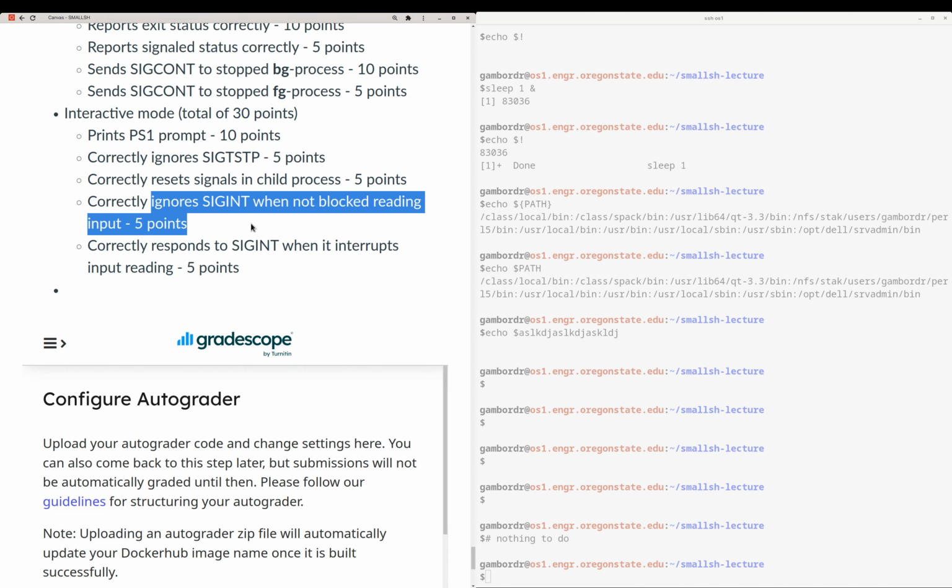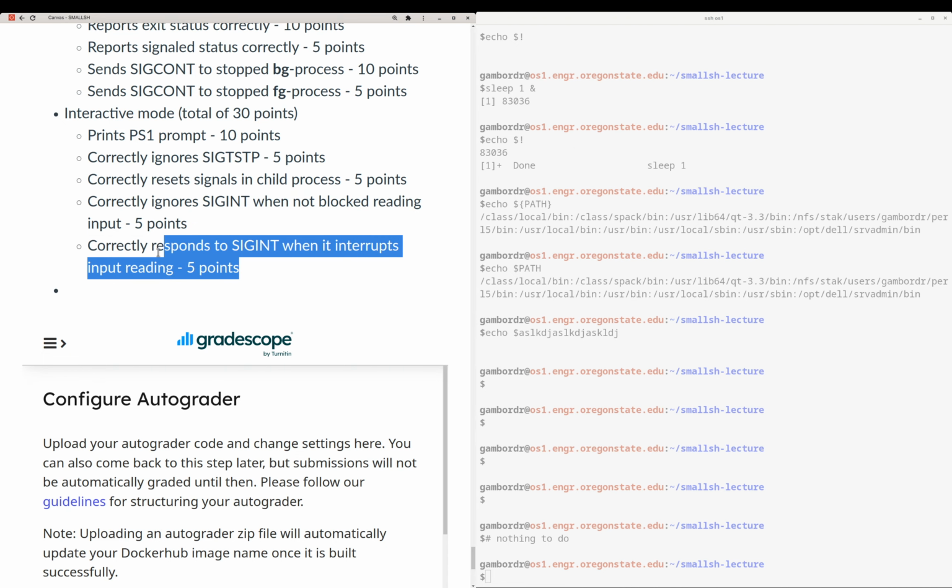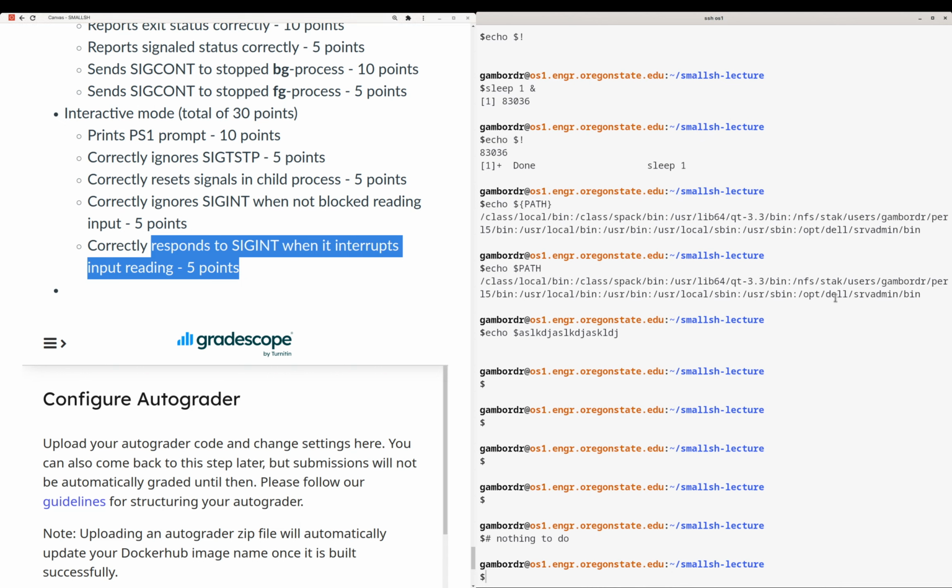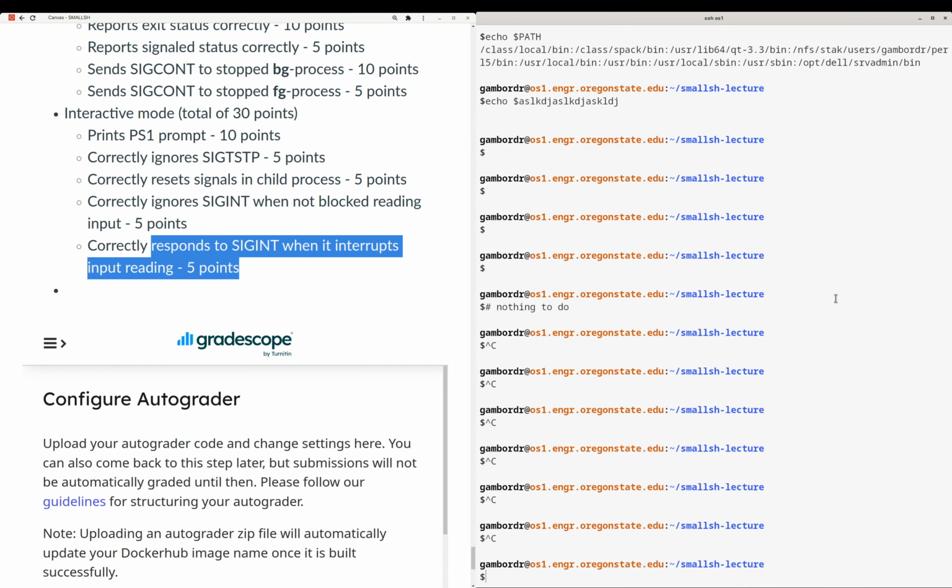We'll then see if you correctly ignore the SIGINT when not blocked and reading for input. And we'll test to see if you correctly respond to SIGINT when it interrupts input reading. So while sitting at the command prompt, for example, if you hit Control-C to send a SIGINT to the process, it causes a new prompt to be printed.